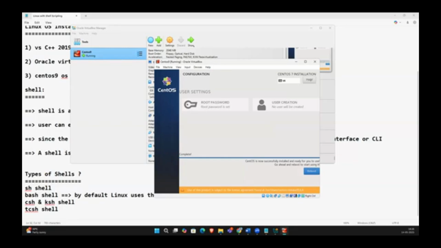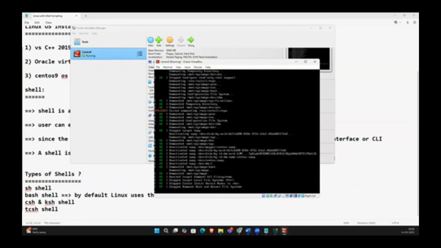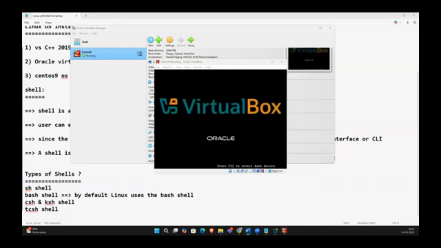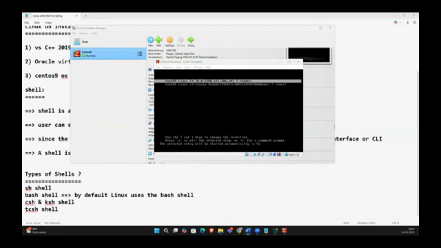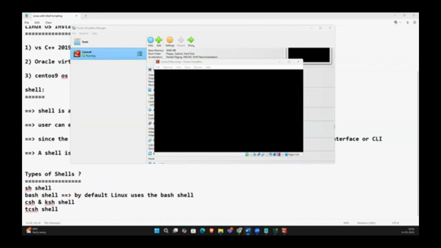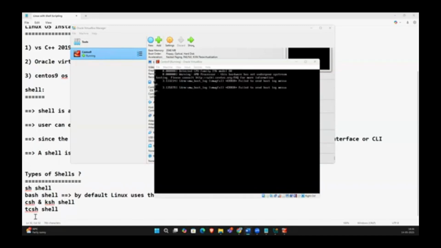Understood? The OS installation is completed. So how many packages are installed? Guys, how many packages installed? 304 packages are installed.